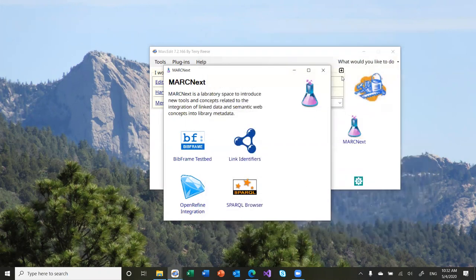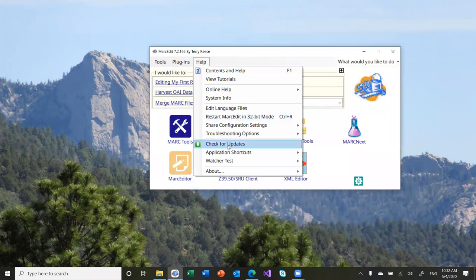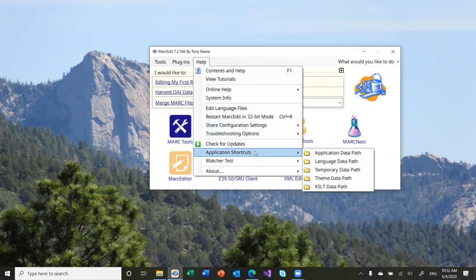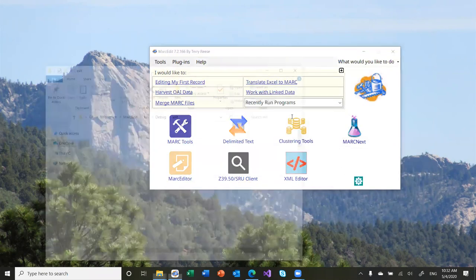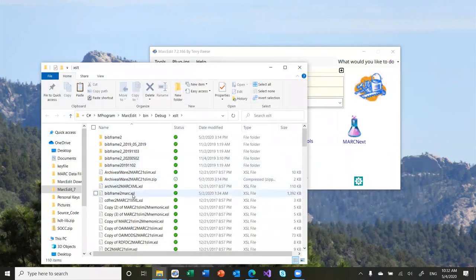What is it using? Well, the tool makes use of the Bibframe to MARC XSLT. So I went ahead and downloaded the files and built them so I could make sure that they would work within MarcEdit. And so they do now.